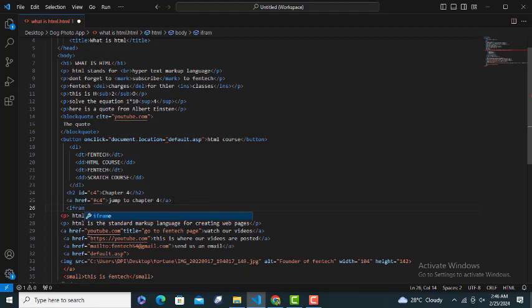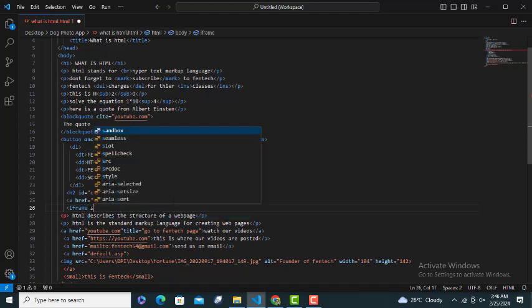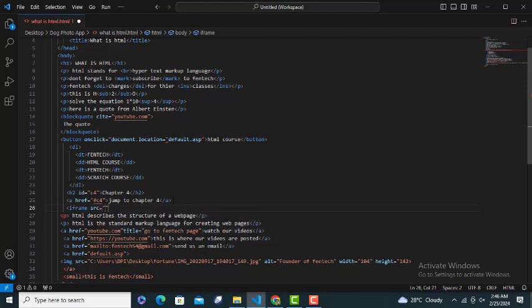So iframe src equals, let's use a blog URL, Fentech7.blogspot.com. Yeah, that's the address for our blog.